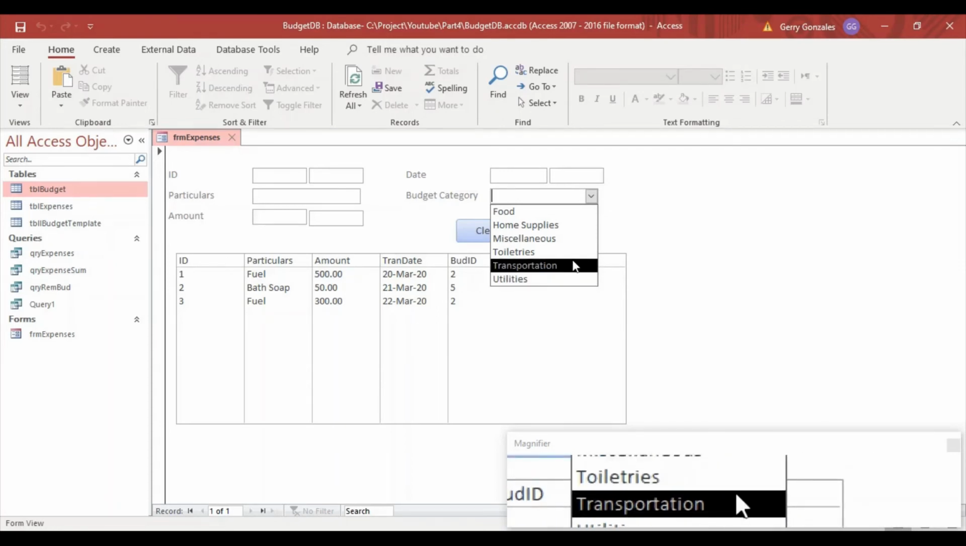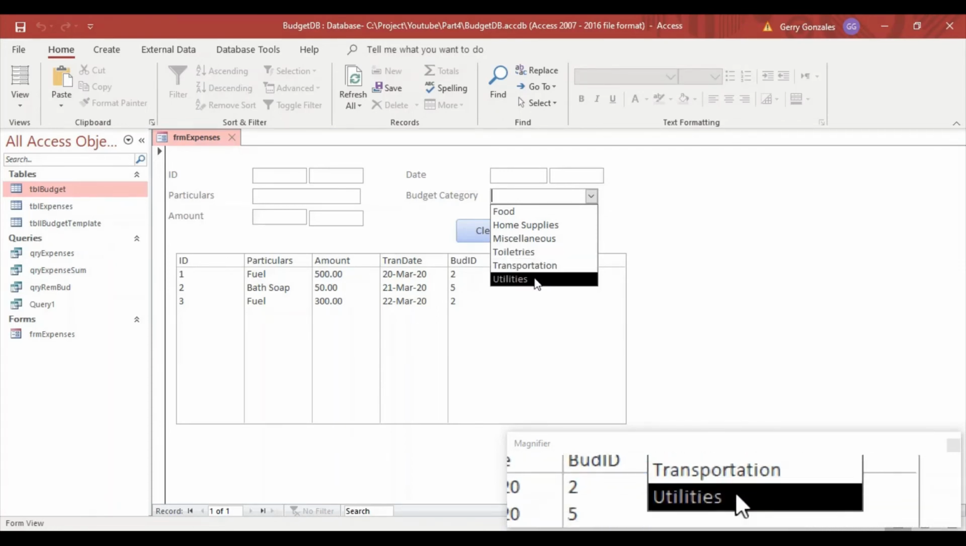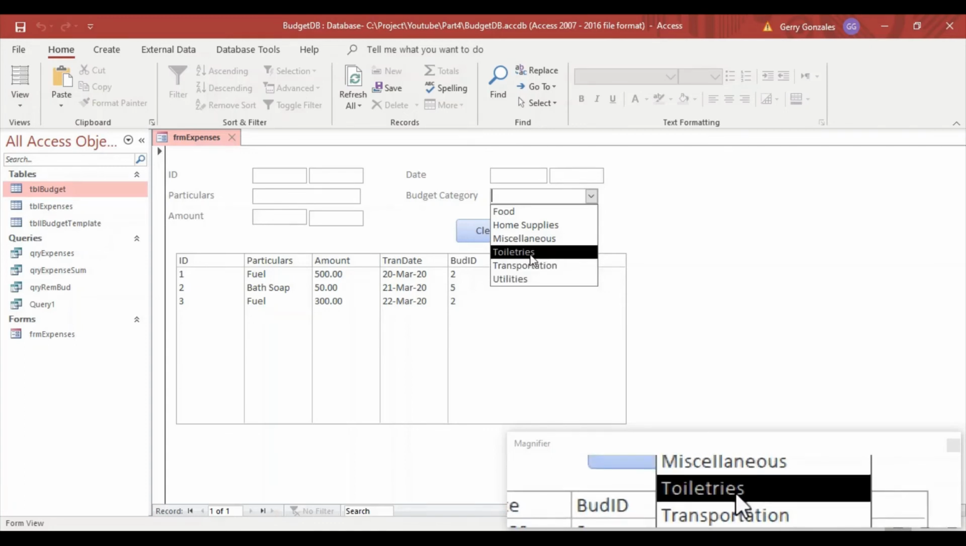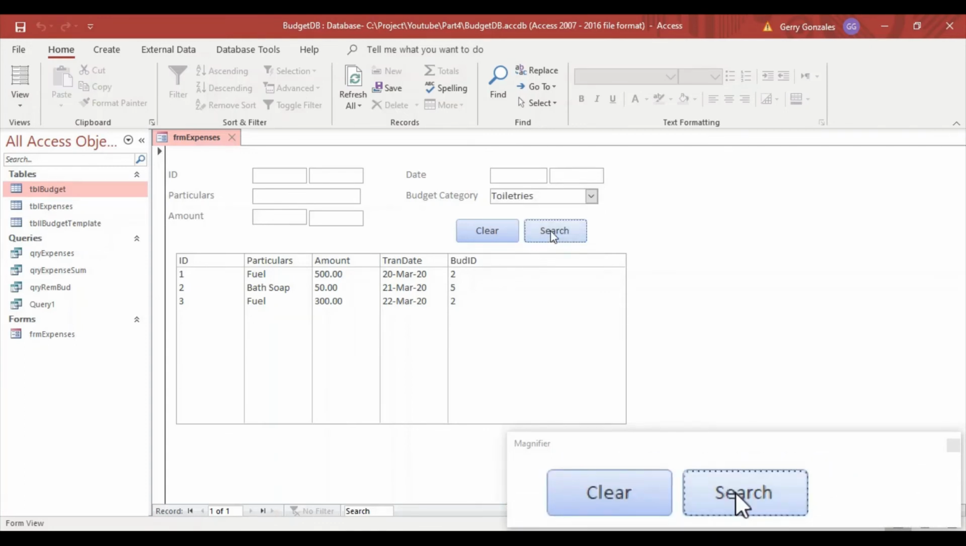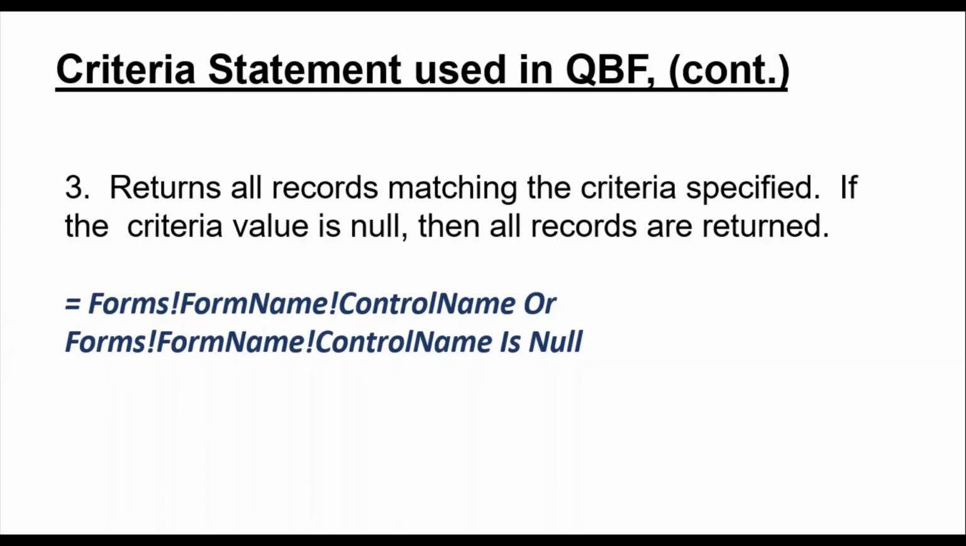Suppose we are looking for records with budget category equal to toiletries. Click Search. Nothing happens. This is because the budget category criteria is not yet linked to the query. If you have a criteria that should be an exact match with the data in a field, then the syntax should be used as this. We could also see it this way, where X is the address of the control that will be linked to the query: X or X is null.